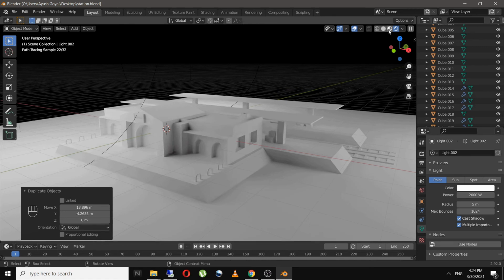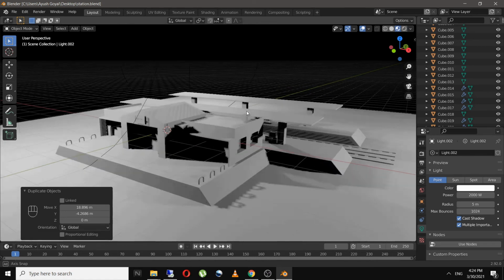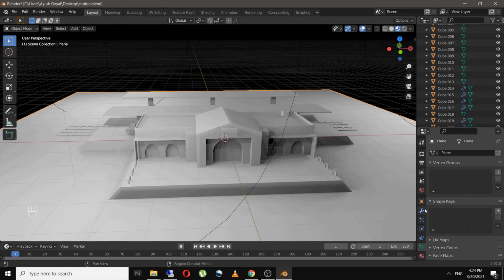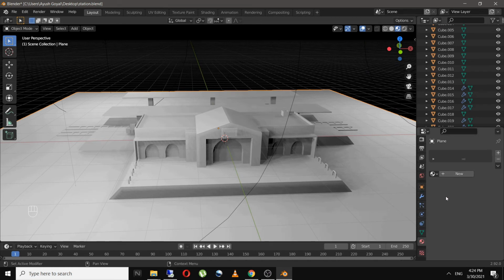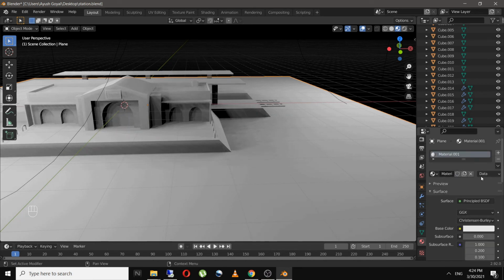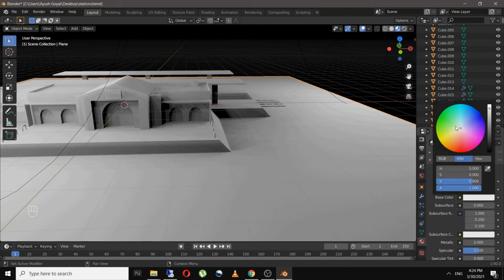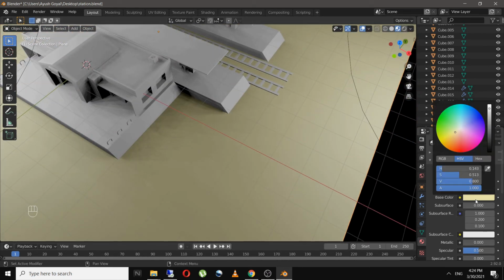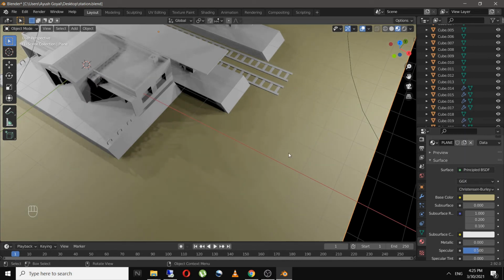Now working in rendered view is difficult, so switch to material preview and then apply all the materials. So first of all, I'll select this plane and add in a new material by clicking on new, and I'll rename this material to plane and change the color to yellow. This is completely your wish. You can play with the colors and the lightings.